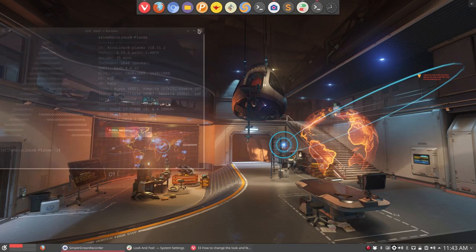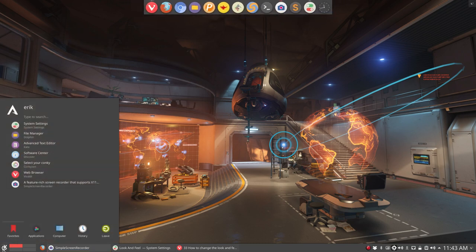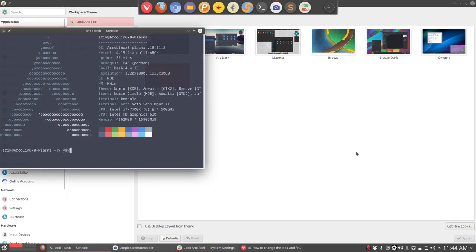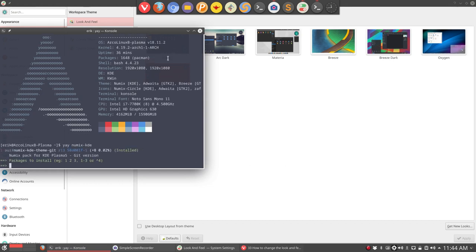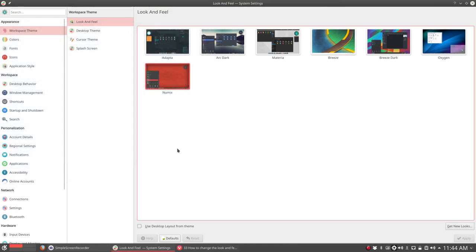We have a latte, we have Unix icons, we have a different kind of look, it's all black. And we've chosen, let's have a look, the Unix look and feel. We could install it here, but you can also install it with Yay and then Unix KDE something. That's it, KDE team git, and you have it as well. So that works as well for you.